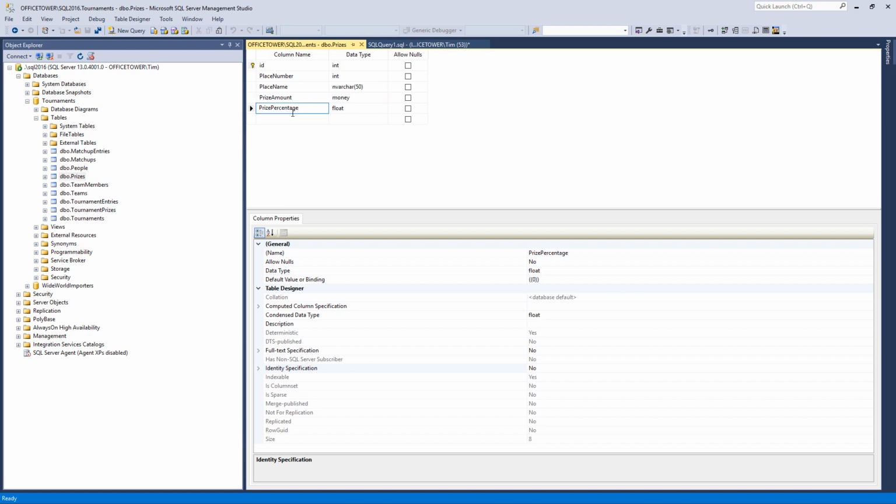But then down here I have the prize percentage, which is just a percentage. Think a number between 0 and 1. So, 0.28, 0.83, whatever. Therefore, that is a float. And that's the equivalent of a double in C#. So that's a table. That's how you create it. There's a few more things to look at.